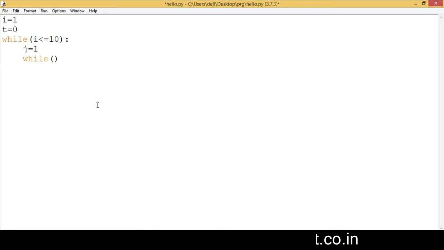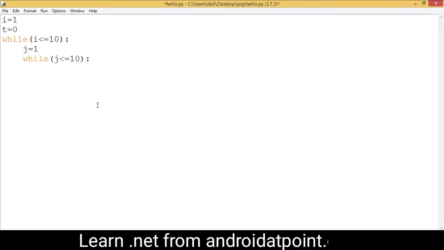First of all, I am going to declare a variable i and initialize the value as 1, and t variable initialize as 0, and then a while loop, and write the condition i less than or equal to 10, which means this loop continues until the value of i is less than or equal to 10. And then declare a variable j and initialize the value as 1. And now I am going to write another while loop inside the while loop, and write the condition j less than or equal to 10 and colon.